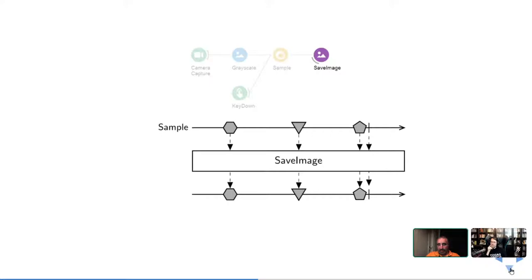And then you have the save image. The save image doesn't change the data. It's a secondary, a side effect: it receives an image and saves it to the disk, and just to make it easier to mount things in Bonsai, the output is the same thing as the input. It doesn't change the data.